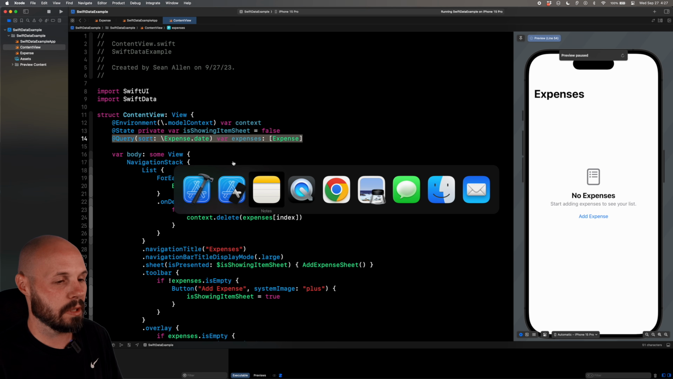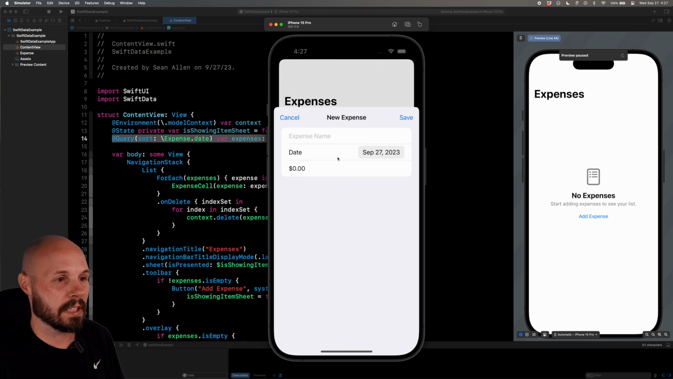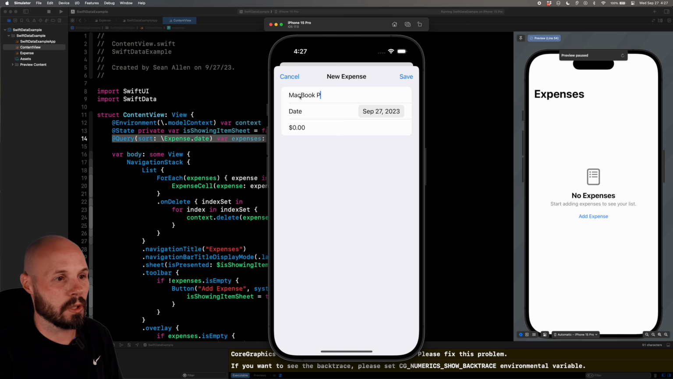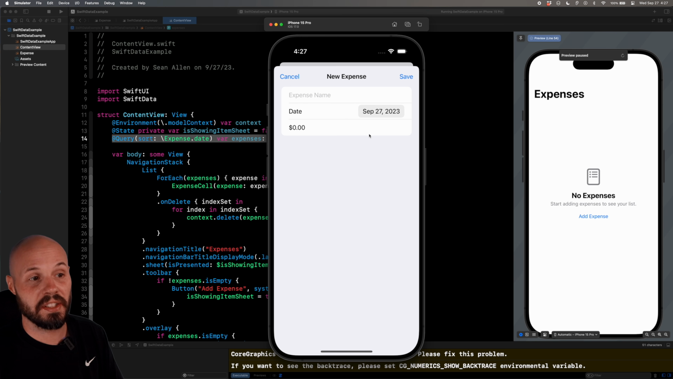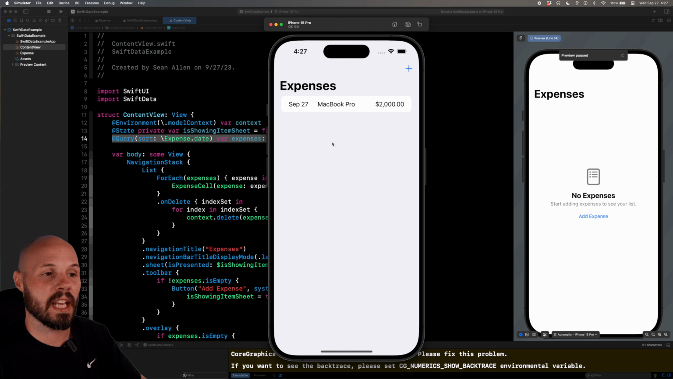So let's go back to the simulator here and add an expense. We'll say MacBook Pro, today's date's fine, $2,000. Hit save, there we go, MacBook Pro, $2,000. I'm not gonna delete it, we're gonna leave that in there because I'm gonna update this. And how I want to update it is I want to tap on it and I want it to pull up a similar sheet to the add sheet where I just change it there, hit save, and then it's updated.